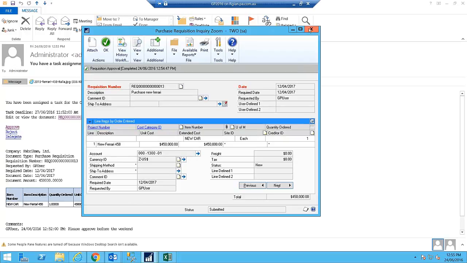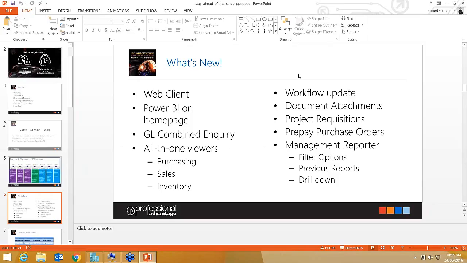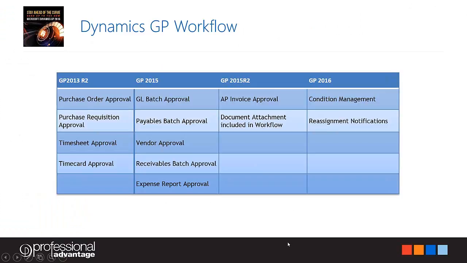So what I'll quickly do is switch back, and what I want to touch on here, just on the workflow, because it's such a large area that's continually growing: 2013 R2 was the initial release of workflow functionality. In 2015 they expanded that with all these workflows here, and then in 2015 R2 they added the AP invoice approval in workflow and that document attachment functionality, which I've showed you there, which can now be included in the workflow.